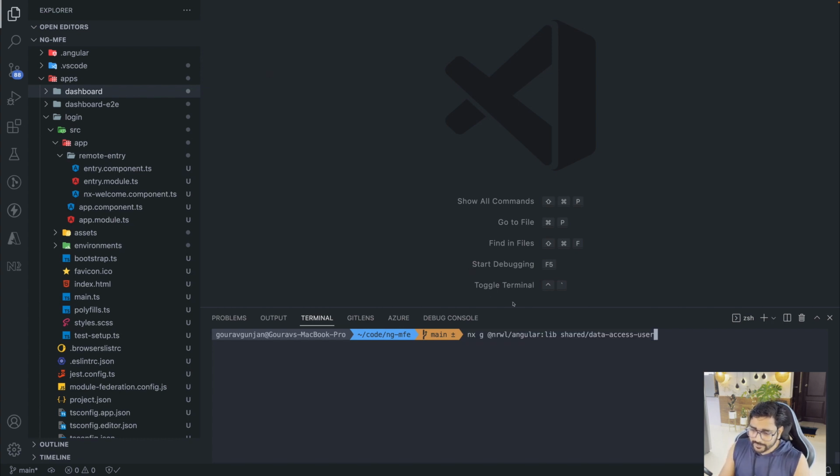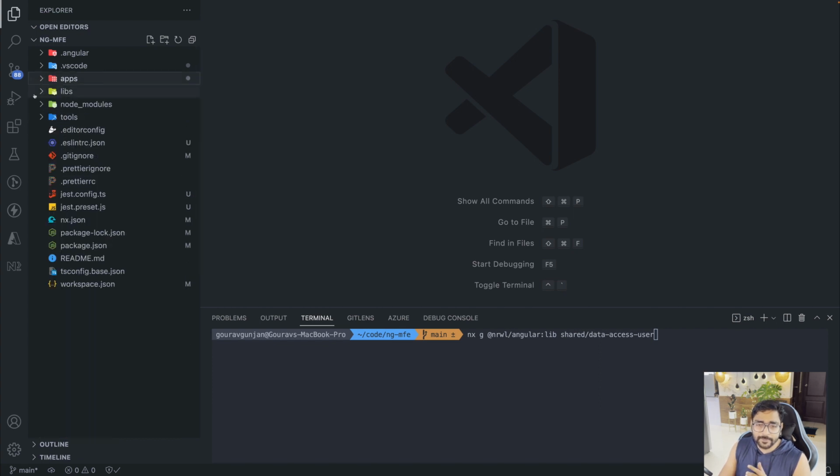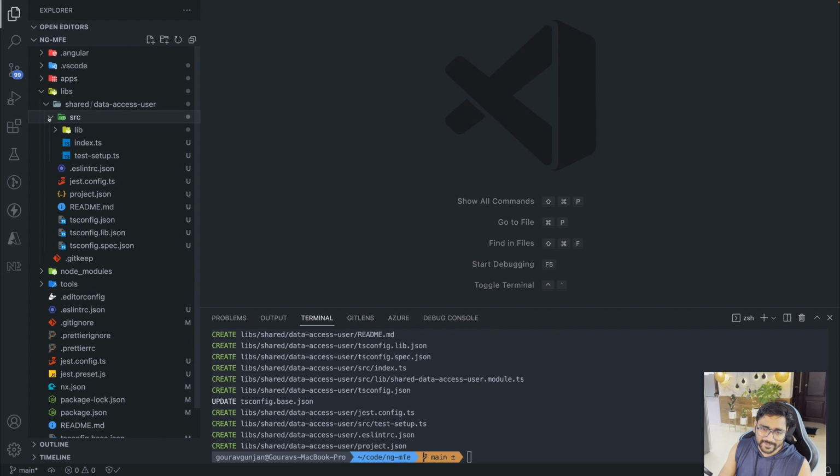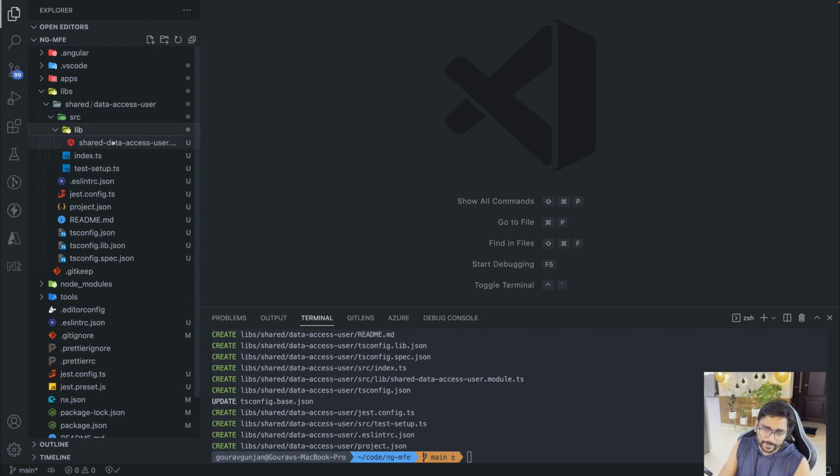You have a declaration of an Angular library, and that library we are putting inside a shared folder which will be present inside our libs folder, and the name of our library is data-access-user. As soon as our library is created, did you notice something? Since we have one node_modules, whenever we create new applications, it doesn't need to re-import everything again and again. So we have our library ready with us.